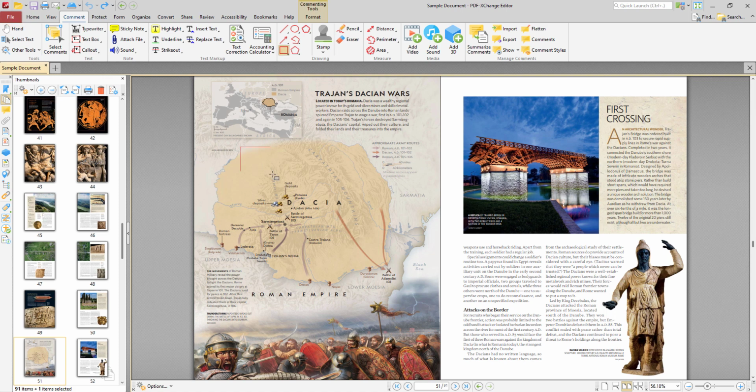The shape tools, the shape commenting tools, add different shapes, and these are all used for different things in PDF documents. Comments are an integral part of working with PDF documents, and they are included in the International Organization for Standardization's definition of what is permitted in PDF documents.